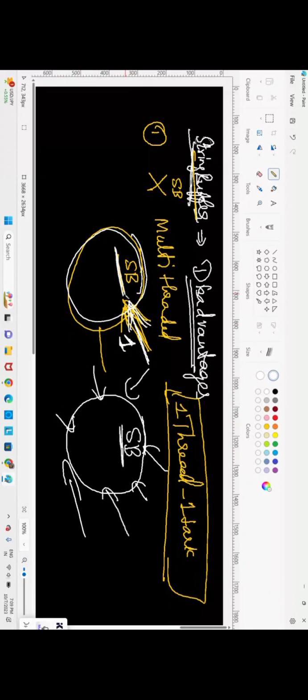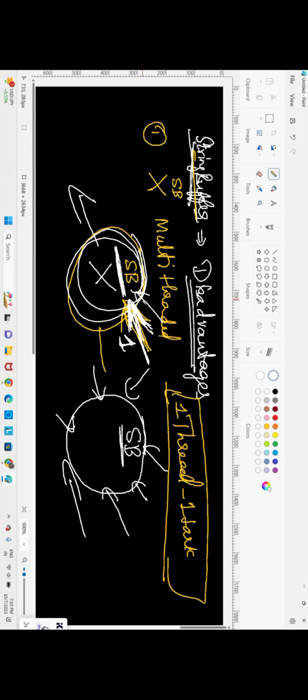But what is the string buffer object doing? It is not letting multiple threads access it. It is allowing only one thread at a time. After this thread acts upon this object and goes, then it will take one more thread. So string buffer is not multi-threaded.